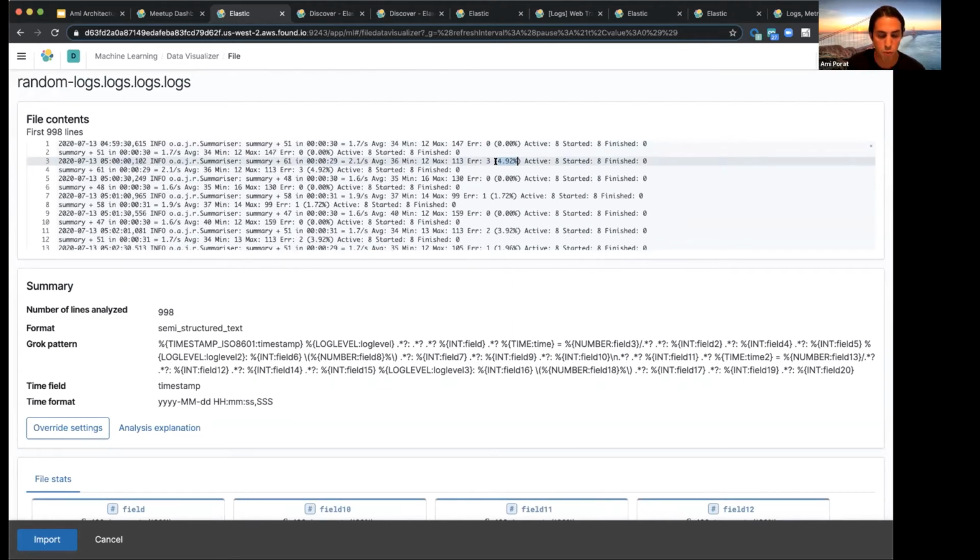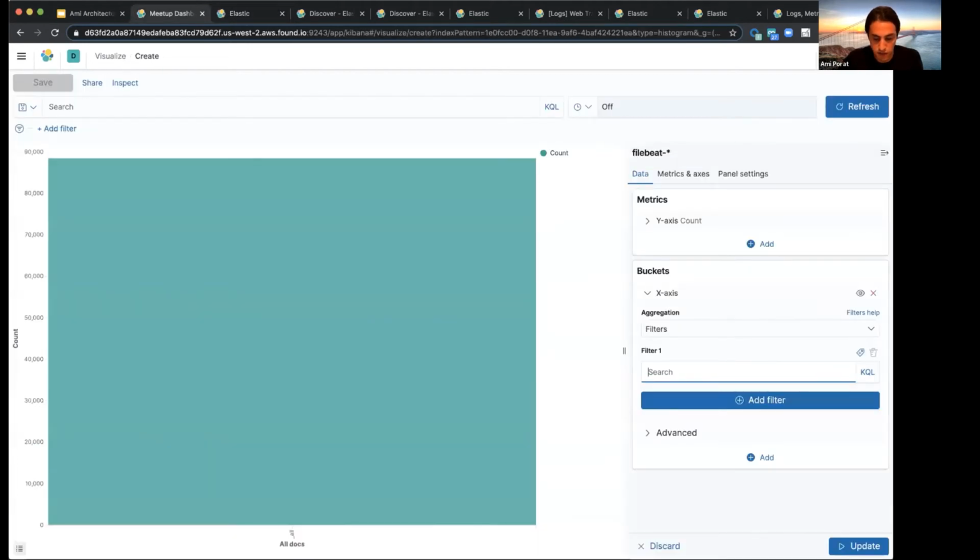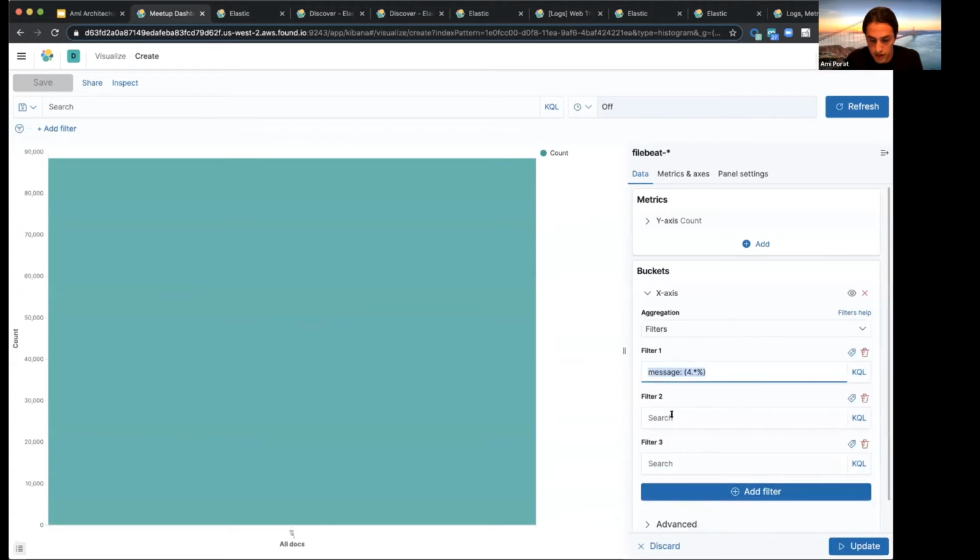So maybe I want to bucket my error. Maybe I want to bucket a visualization on my logs so I can see how many documents are in each section by error percentage. So what I would do is say, okay, I know that this is in the field message. I'm going to create a little regular expression that says, hey, I want to match anything with 4%.